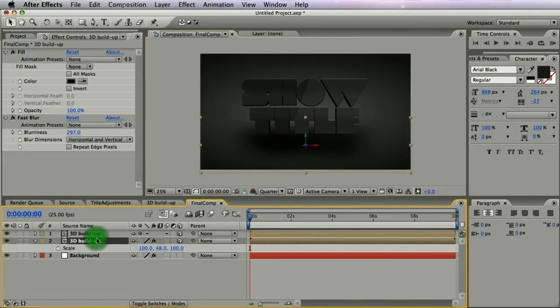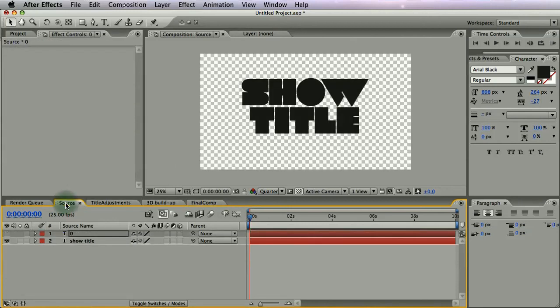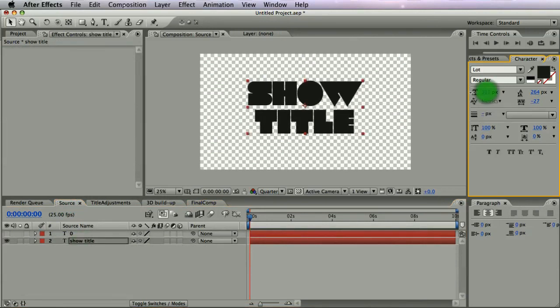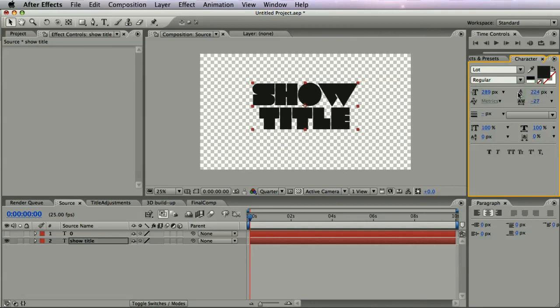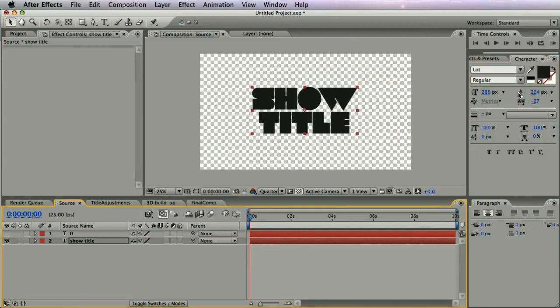Maybe again the scale, and scale a bit more like this, and for opacity we want to lower it. So click T on the keyboard and lower the opacity for the shadow. And maybe we want to even make our whole title smaller. So go back to the source, make it smaller, make it centered.